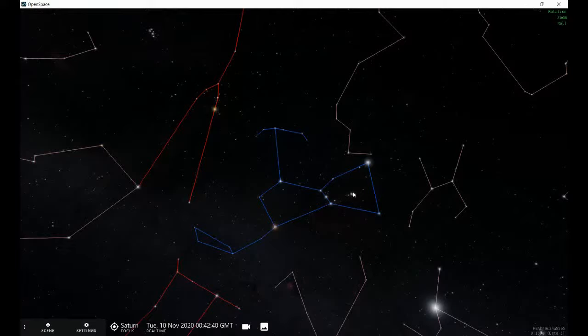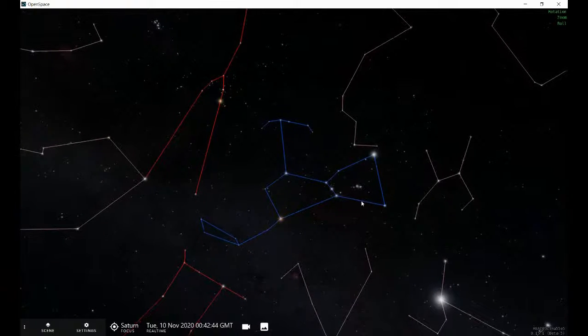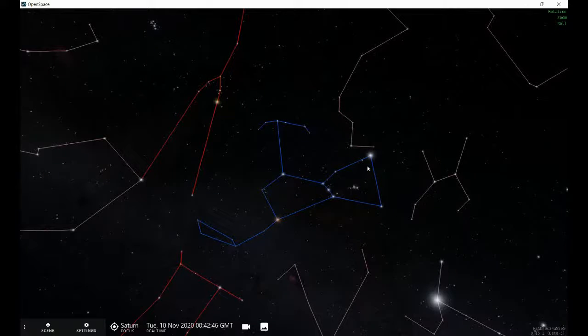You can see the cloudy thing right in the middle of those 3 stars. That is the Great Nebula of Orion. That is actually where baby stars are forming. If you want to see some beautiful Hubble imagery, check out the Orion Nebula. It is absolutely stunning.